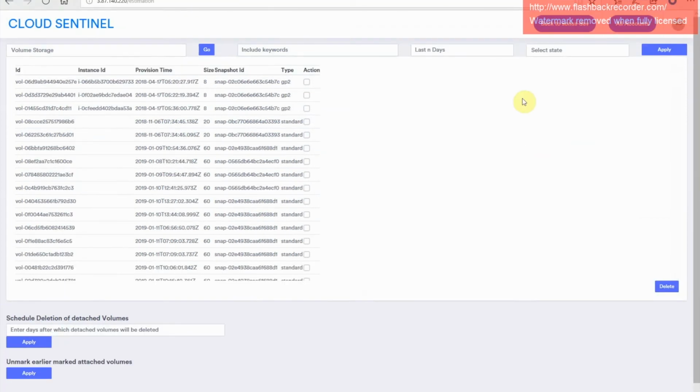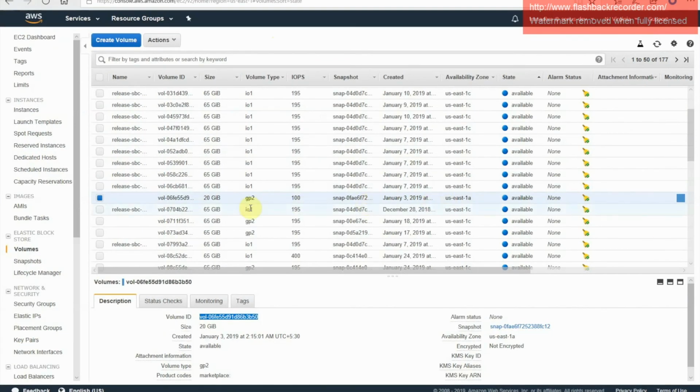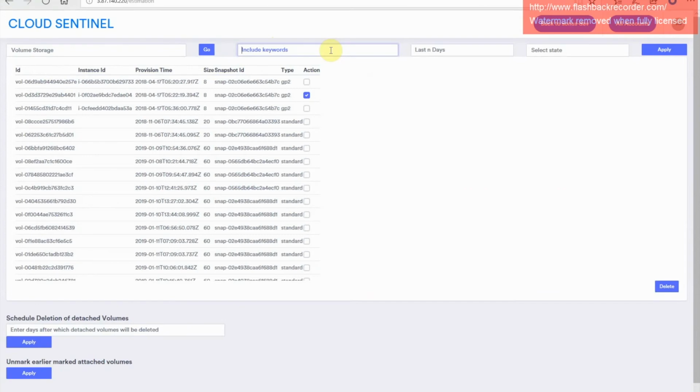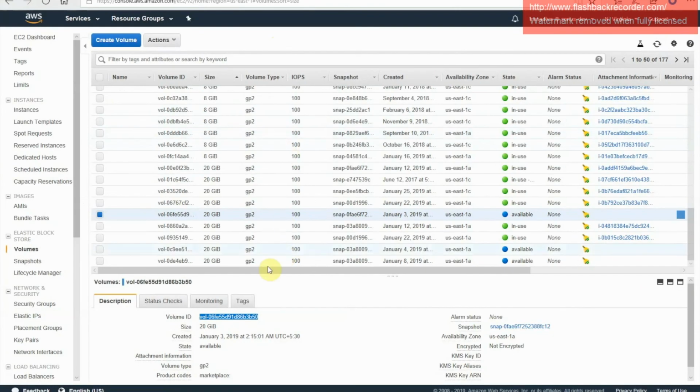We have also defined a few policies to manage the volumes. In this table, we can see that all the volumes associated with this particular account are here with all the attributes related to it. If you want to delete any volume, we can just search for that particular volume's name and select that volume and then delete it. For example, let's take a volume from AWS with this volume ID. Now we'll search it here. We found it and we'll check it and then delete.